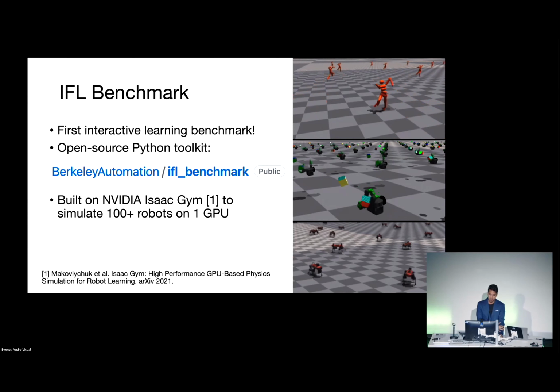We hope that it will make it easy to develop IFL algorithms and also evaluate them in a standardized way. And in order to simulate these large fleets of 100 or even 1,000 robots on a single GPU faster than real time, we built on NVIDIA Isaac Gym, which was released last year for end-to-end GPU acceleration.